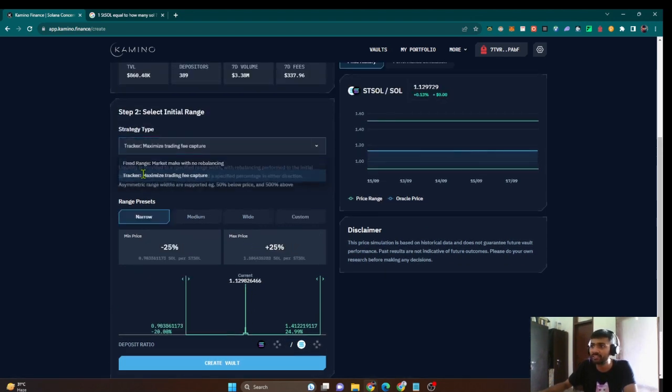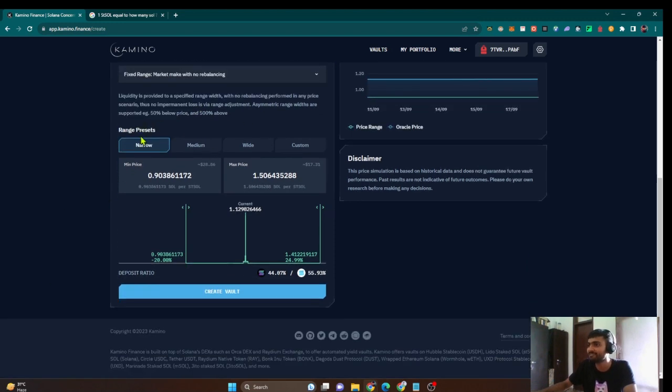And the second type of strategy is the tracker, which helps you maximize the trading fee capture. So with the tracker strategy, your position will never go out of range. This is due to the vanilla rebalancing strategy on Kamino. So let's try out market making with no rebalancing. Now we have chosen a narrow range.